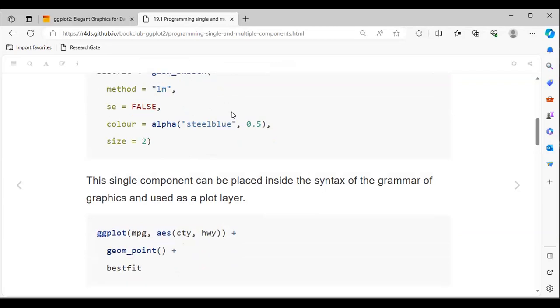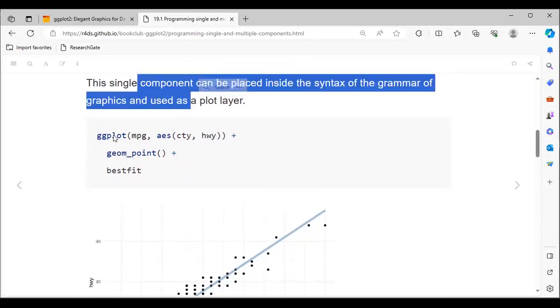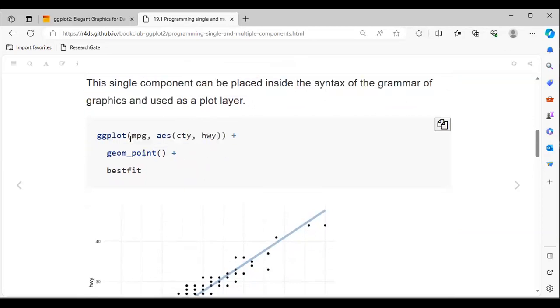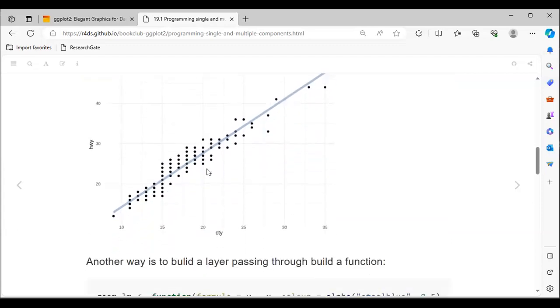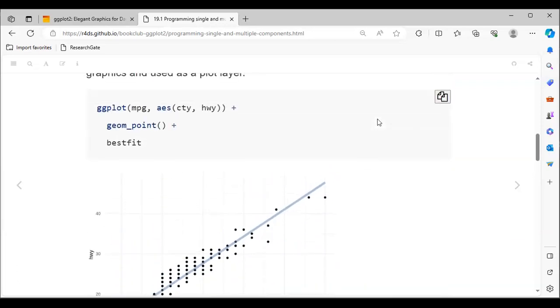Now, how do we apply this layer to our visualization? Maybe we have our plot here where we have data, which is mpg. We have done our aesthetic mapping. We say geom_point plus, then we add that layer that we have defined. We have just created best_fit. We can see that it's just going to put the best fit line in our plot.